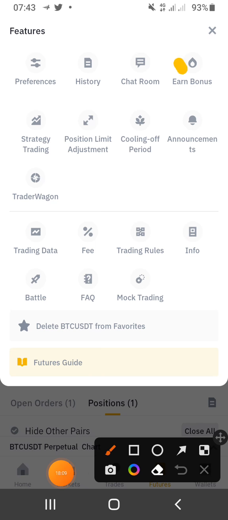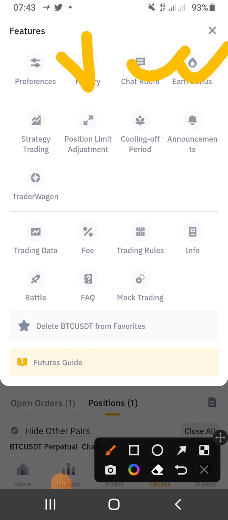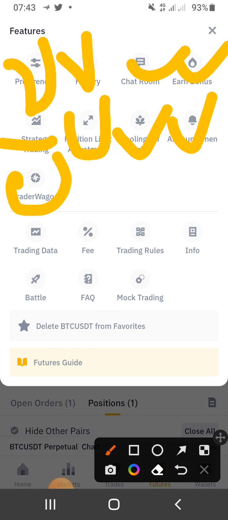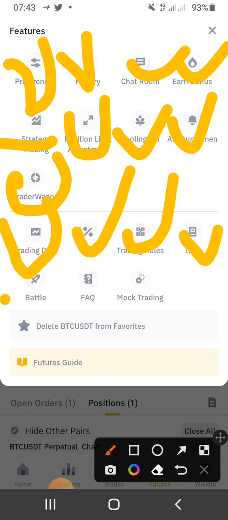There's a bonus, there's a chat room, there's a history where you can check your trades. There's preferences, strategy trading, which is the bot trading. Trader wagon, where you can copy trades. Position, cool off period, announcement. Trading data, there's a fee, trading rules, there's the info, there's the battle, there's the FAQs, and the mock trading.